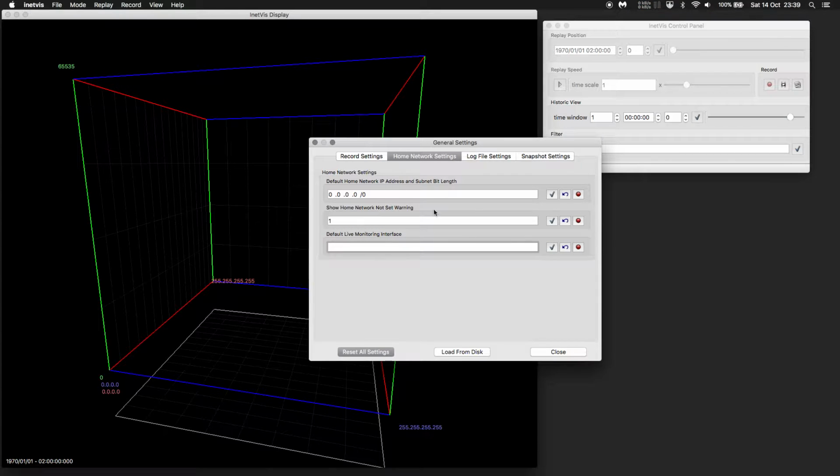Finally, for this section, the default live monitoring interface. By default, if you switch into monitor localhost mode, the libpcap library will select what it thinks is the most appropriate network interface to monitor. This doesn't always work, however, so you can override that here. If you specify a network interface name here, that's what will be used when you monitor localhost.